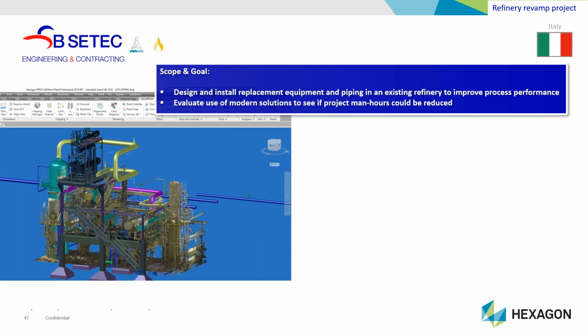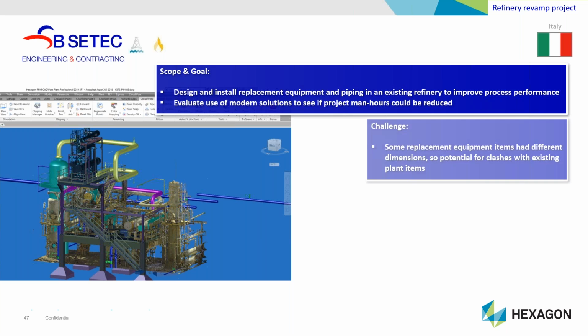It was a sort of debottlenecking or an improvement of the process that needed to occur by introducing this new piping and equipment. And as I said, the technology was fairly new to them, but they wanted to evaluate how the use of modern solutions would affect the project man hours. Could they reduce it? Could they work more efficiently and more productively? As I mentioned, the challenge was and always is to install new equipment into an existing facility. There's always the potential for clashes, and in this case, some of the equipment that was being installed was bigger, so there was certainly the chance of clashes.